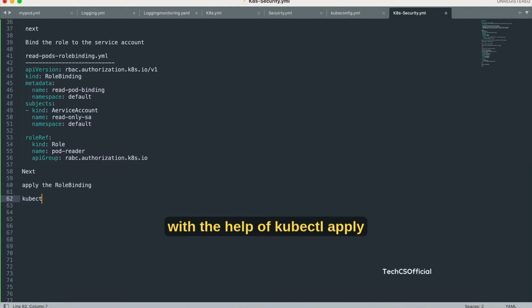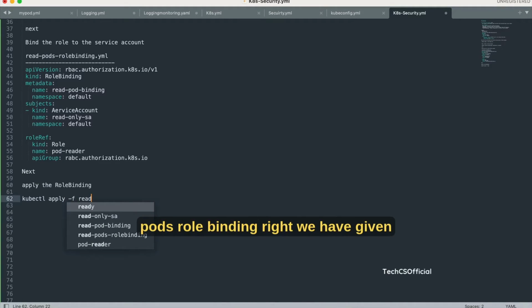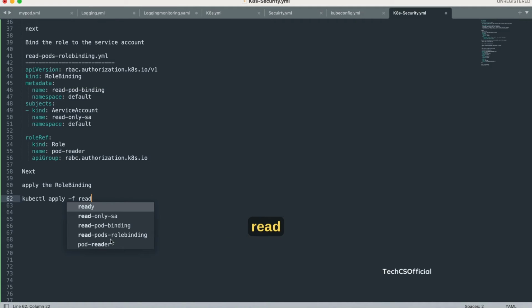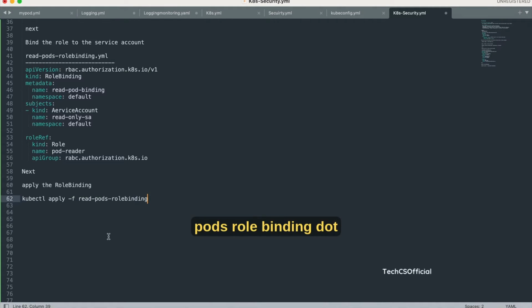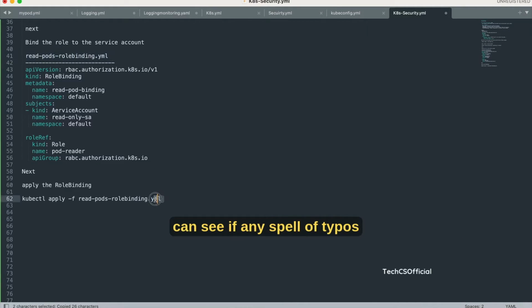Okay, with the help of kubectl apply -f, read-pods-role-binding, right? We have given read-pods-role-binding.yml. So this is the file name which we need to keep here, and you can see if there are any spelling mistakes or typos. Okay, it will create the binding object, and now we can test the permissions.